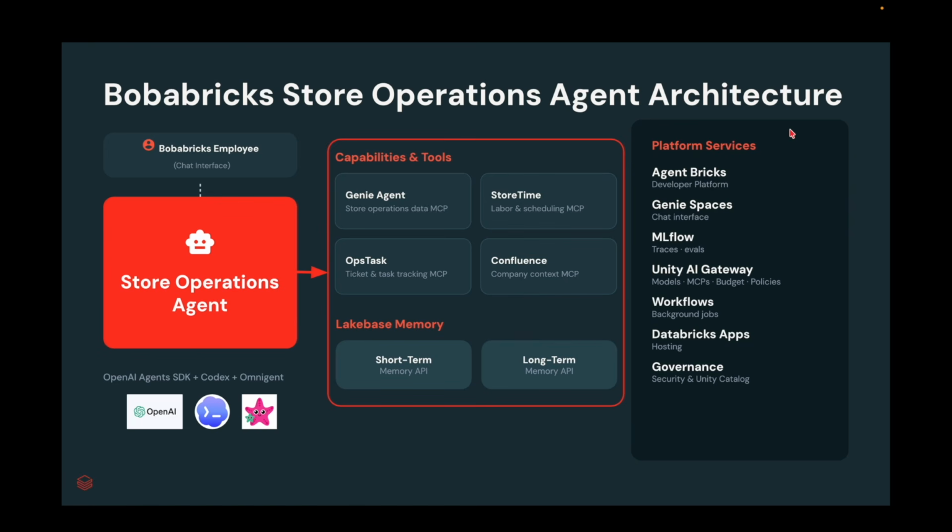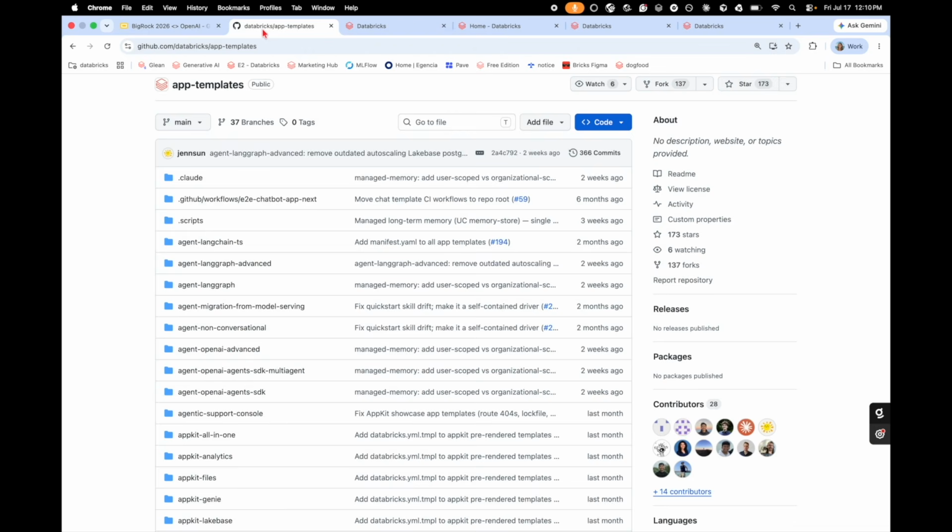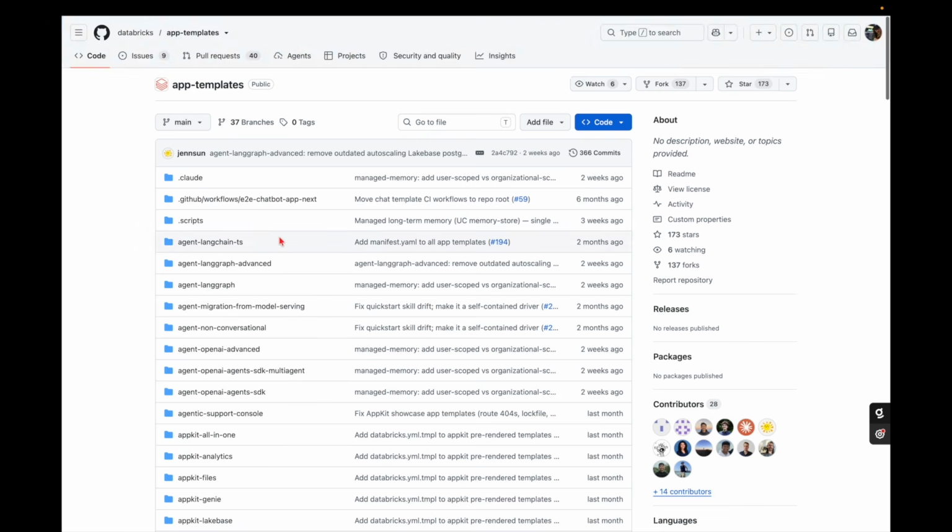I'll be using Agentbricks, the agent development platform, powered with governance through Unity AI Gateway. We'll be recording traces in MLflow, and like I said, this app is deployed using Databricks apps. The authoring tooling I'm using to build this custom agent is the OpenAI Agents SDK, along with Codex, and the Databricks meta harness, which is Omnigent. If you want to know where I got the template to build this demo, it's just our Databricks app templates where you can choose from a variety of different authoring frameworks, so you can select your favorite agent authoring framework.